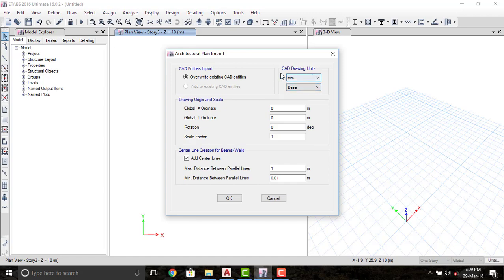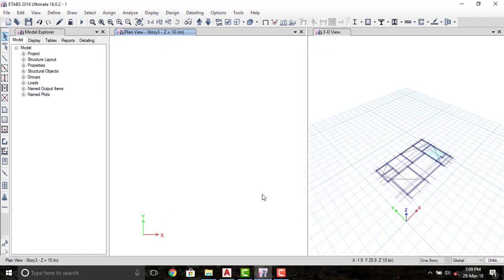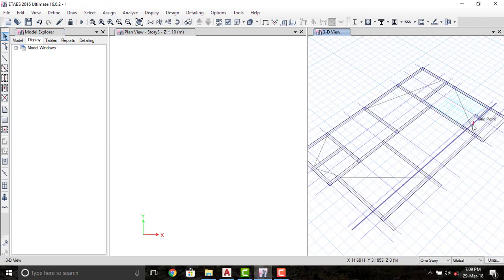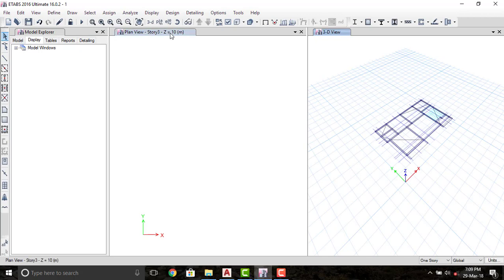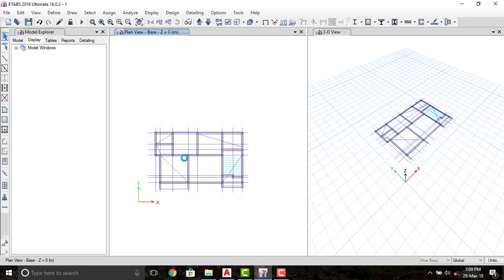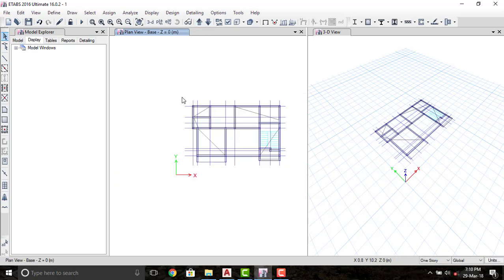The CAD drawing unit, we are going to set it as millimeter itself because in the AutoCAD drawing we have drawn the drawing in millimeter unit itself. Then click OK. Now here it is. The architectural plan is now in ETABS. To see it in the plan view, just go down to the base. Story 1, then base.